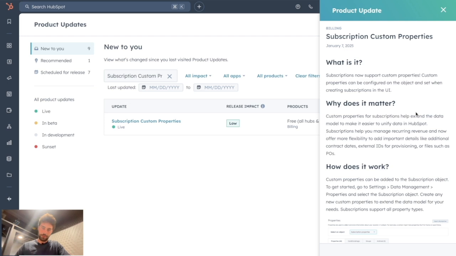So our first product update is the subscription custom properties. This month it seems that HubSpot put a lot of effort into bettering their Commerce Hub, which is great because it's kind of new and it needs a lot of improvements. And they decided to let us create custom properties for the subscription object. It's always a really great thing that we can have more flexibility in terms of customization of our portals. So this is an update that definitely goes in the right direction.